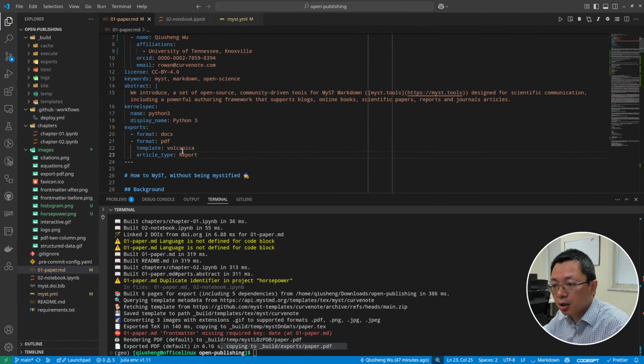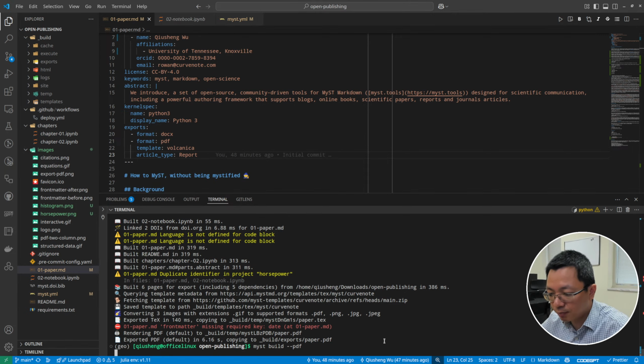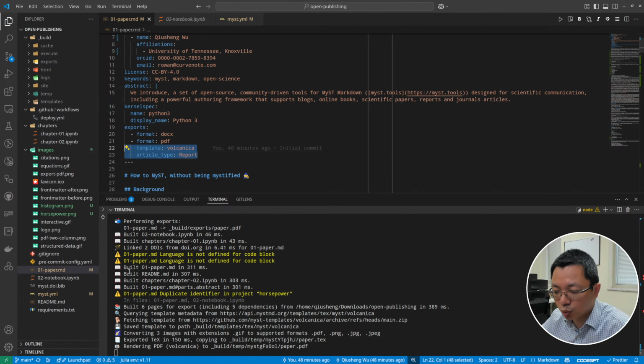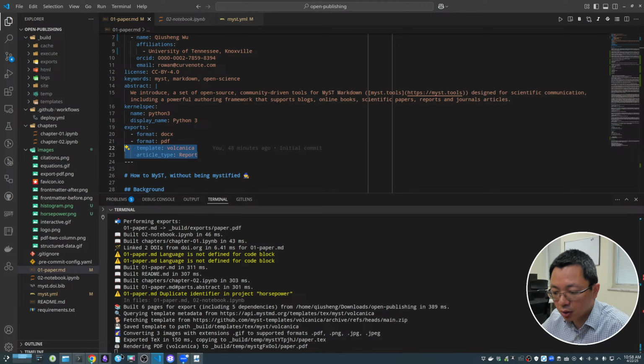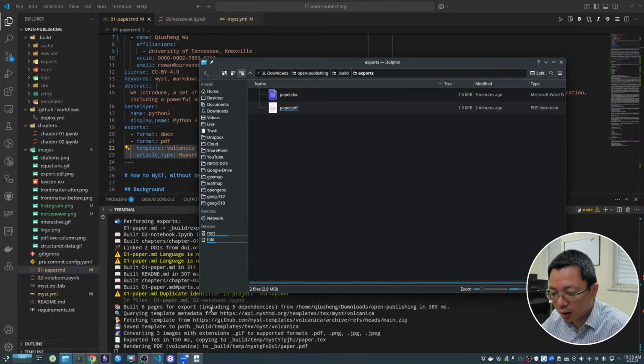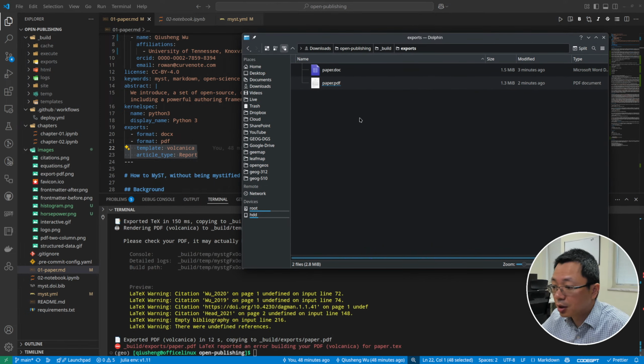Okay, Control S. So the PDF format, the template is being specified in the front matter of this document. So if I try to build the document again, PDF, it's changed. So it allows you to customize the template to whatever template you want to use. And this one takes a little bit longer. Hopefully no errors. And just wait for it to finish.